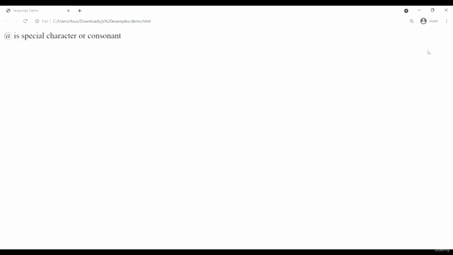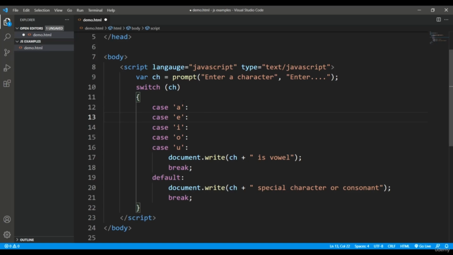So this is how we have written this program of switch, and this is how it executes. You can use this switch statement whenever you are making menu-like options in your program or in any interface where you want to put multiple matchings using the case.